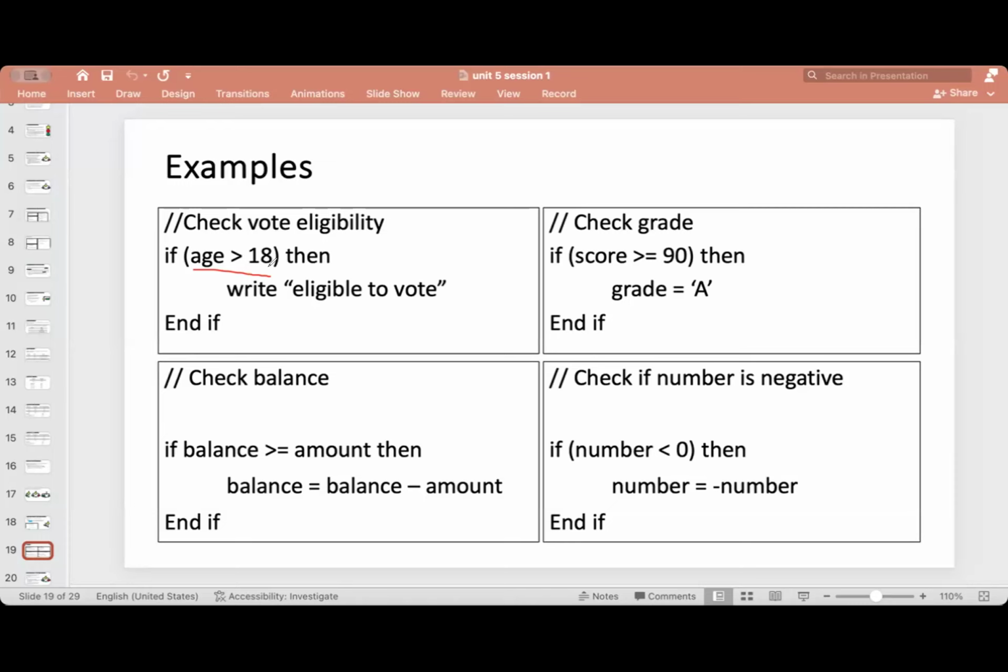Here we don't do anything based on this type of selection statement. We don't write anything. We don't say anything. We don't go and do anything else. The only thing is that we only do something when the condition is true.